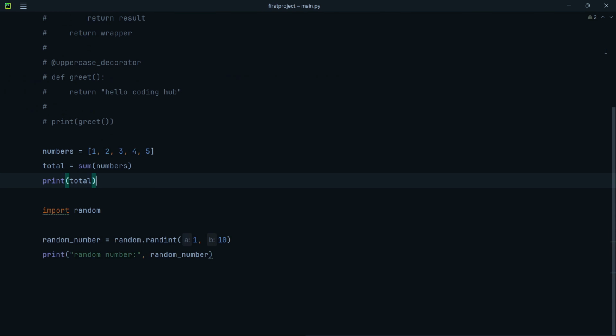So what is happening over here? We are using this random module to randomly generate a number in the range from 1 to 10, and we are then printing that number.